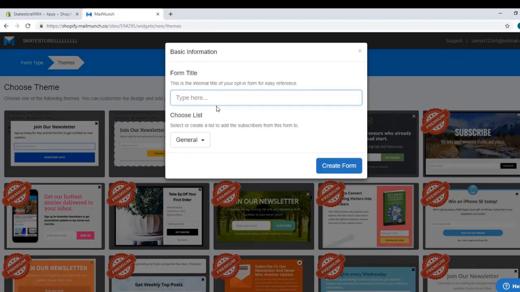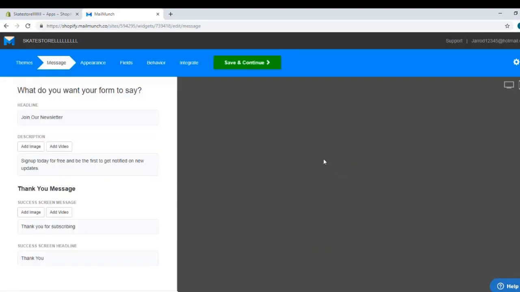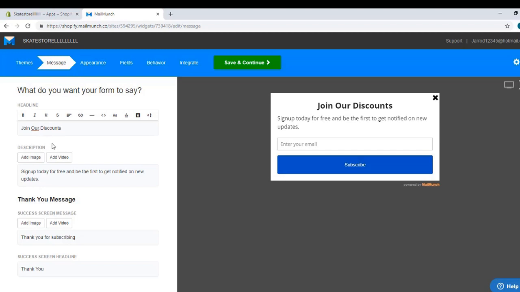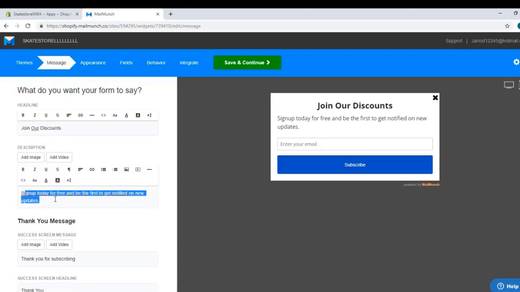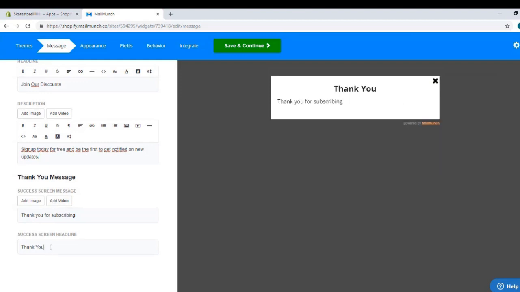in the free version. I'm gonna enter here join for discounts. And I will click on Create Form. And right over here you can set join for discounts. This is the text that appears right over there. And you can add a thank you message right over there.